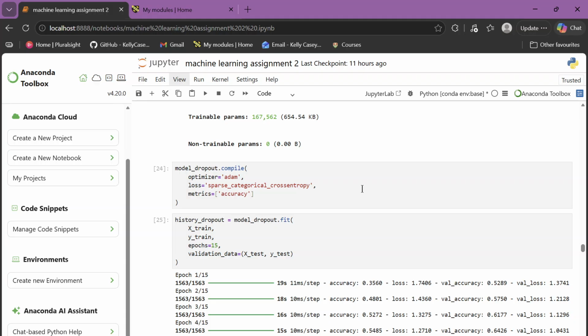In this cell, I'm just compiling the dropout CNN model. I'm using the same settings again as the baseline model. This just keeps the comparison fair.